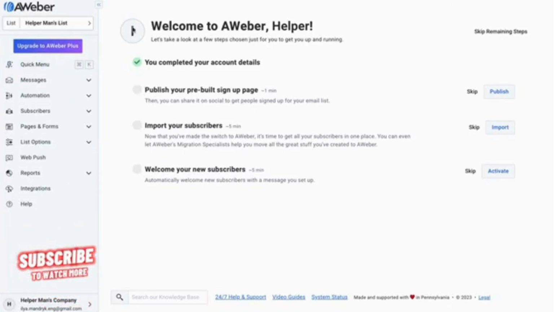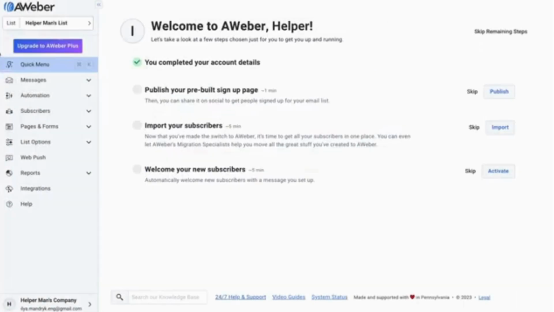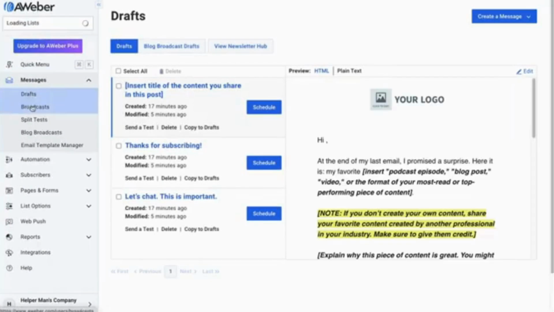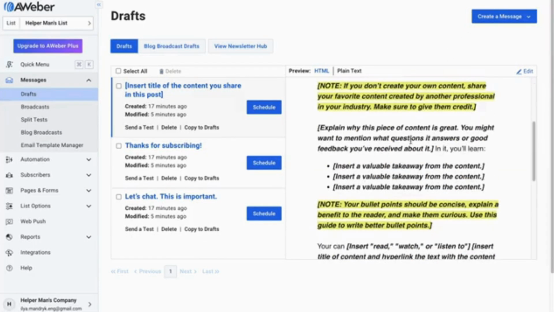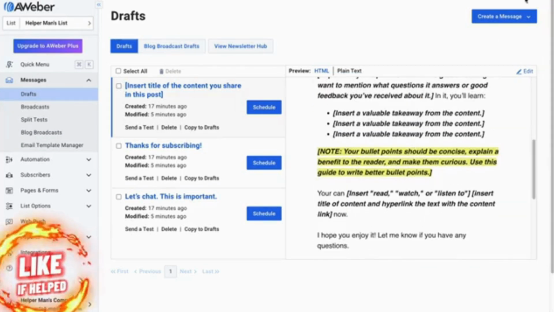We'll come to this page here, and as you can see, on the left side there is a quick menu where we can use different shortcuts: messages, automation, subscribers, pages and forms, list options, and so on. If we go to messages and visit, for example, drafts or broadcast, we can find all this stuff here. We can easily create a message. Basically it's like a text message. We can easily interact with our subscribers. So as you can see, it looks like this. The steps are quite simple, and we can easily create a message by clicking on this button here.